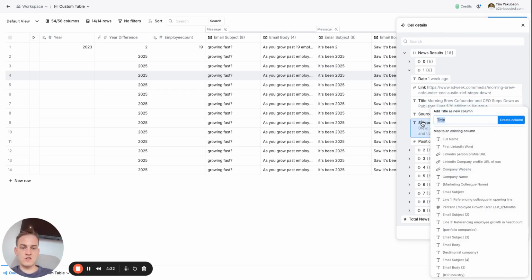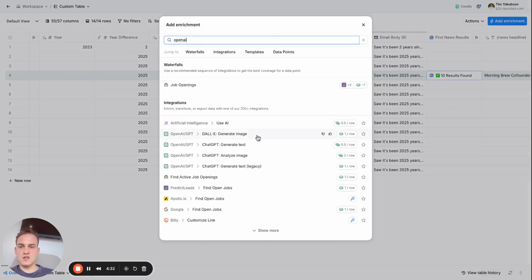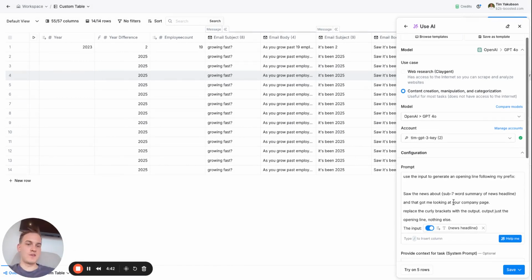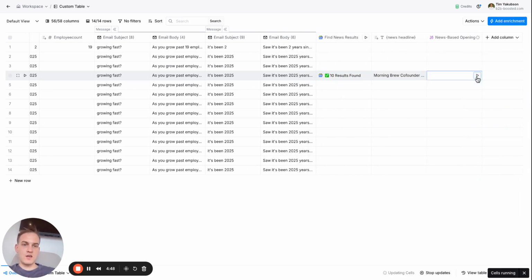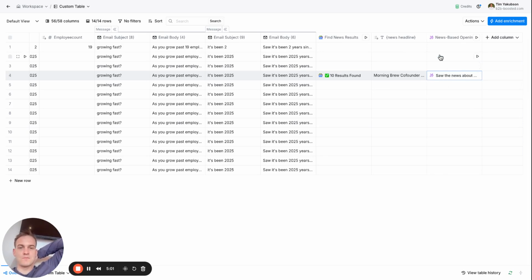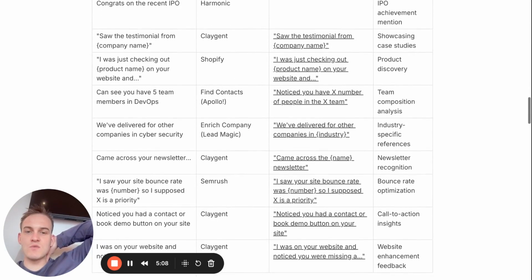So in this case, we can just say news headline, right? And we can then feed it into OpenAI. So in this case, I'll click on generate text and say, use the input. To be totally honest, I just improvised this entire first line. So let's see if it works. We'll click on save and don't run. And let's just click on this one here. And in theory, it should generate a pretty good first line for this company, saying, "Saw the news about Morning Brew CEO stepping down, and that got me looking at your company page." Once again, you can tweak it if you want, but this is the exact opening line that we can come up with here. More than that, the rest of the opening lines, we can try all of those as well.